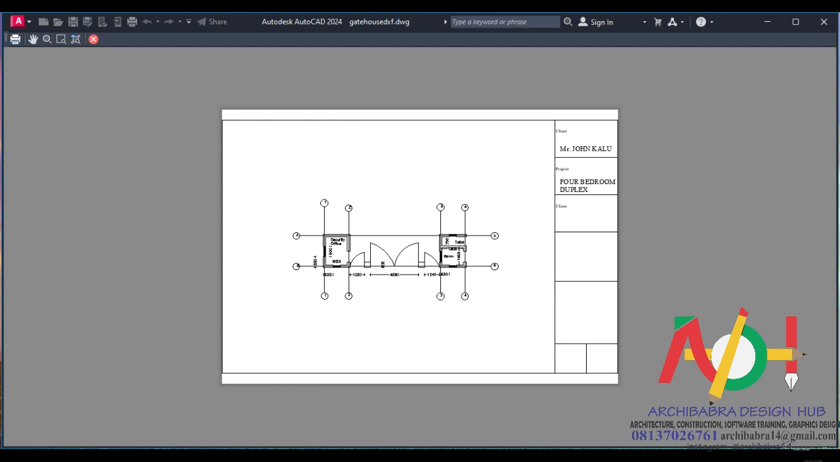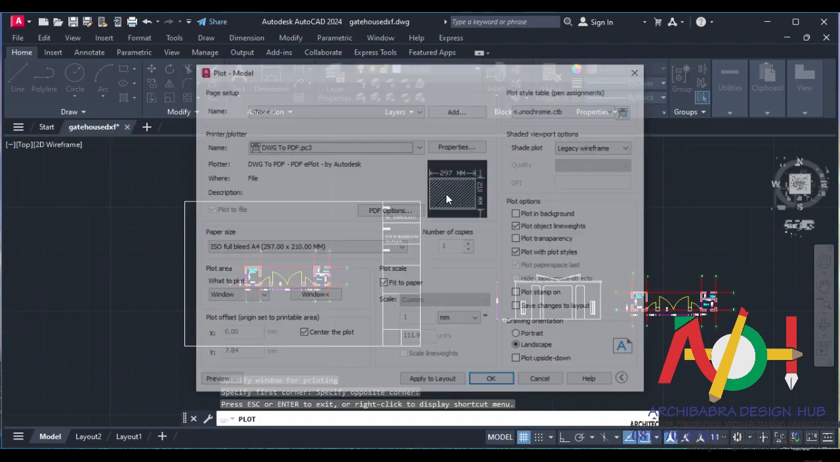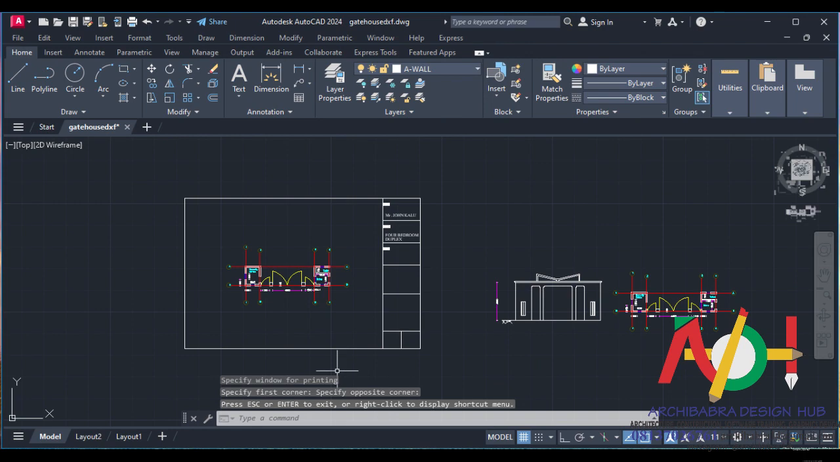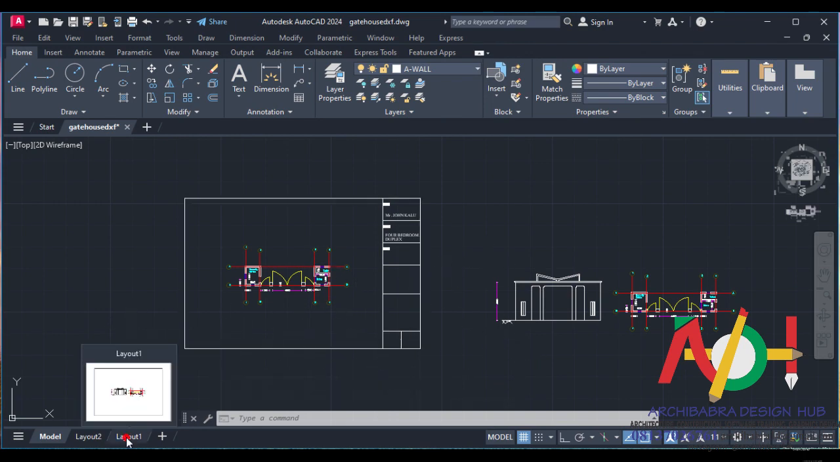So that's how to just set up this, and then after, if you are good with it, just right click and then click plot to save the job. That's all. And that's how to do your title block in model space. Now the next one is when you want to do your title block on layout. So I'll go to layout 1.